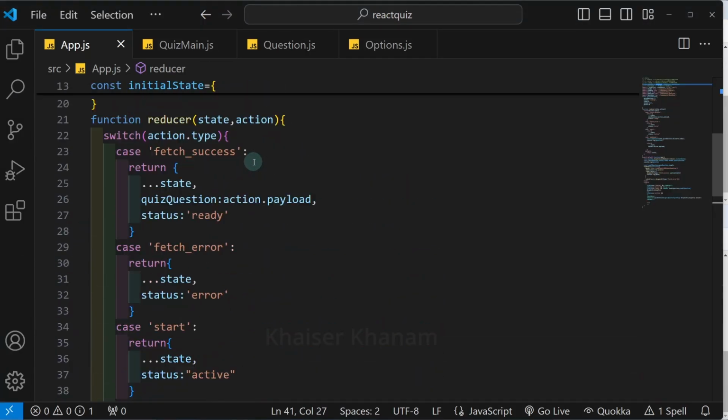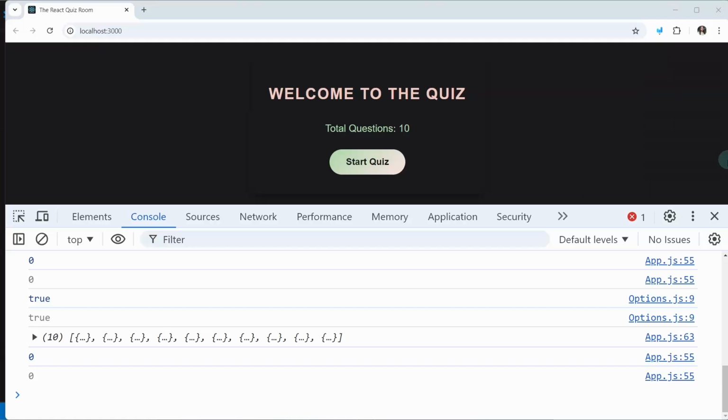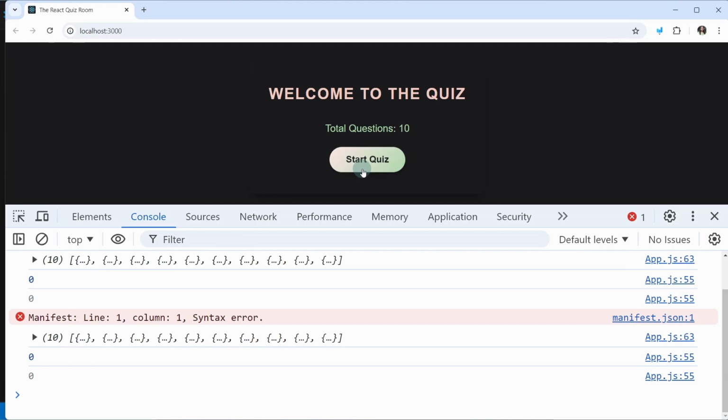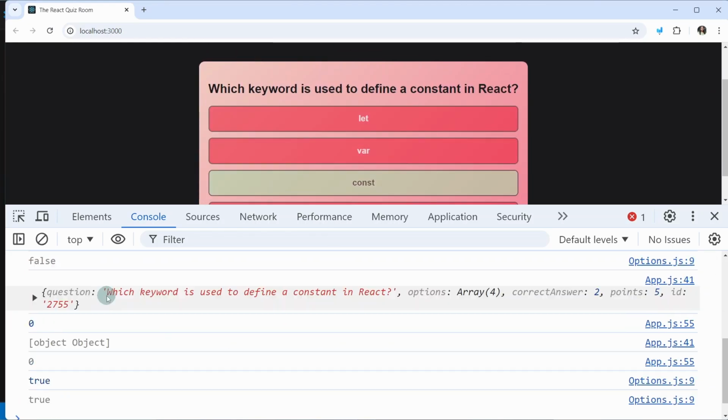Similarly, I will come here. I am just going to change my index to 1. Save it. Come here, refresh, click on the start quiz. I will select the answer. Now successfully, I am able to access my second question, that is nothing but the current question which is displayed on my UI.